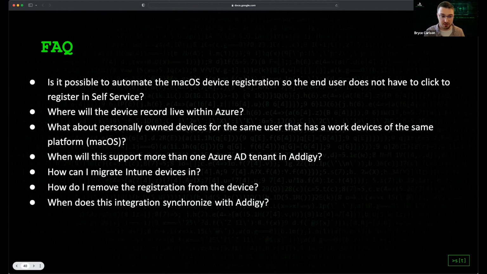When will this support more than one Azure AD tenant into Addigy? That's something we're working on for later this year yet. Right now, it's one-to-one for how the connection takes place. It's part of an enhancement we're working on for the multi-tenancy of having multiple Azure tenants in there.